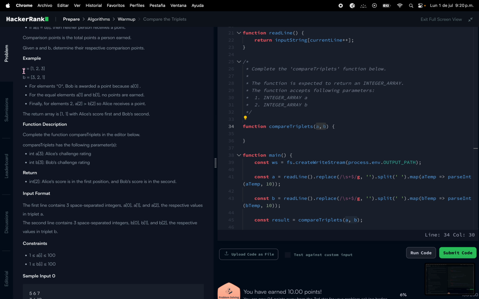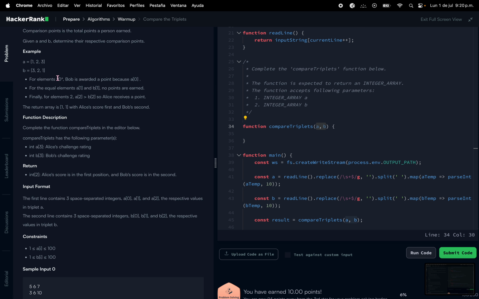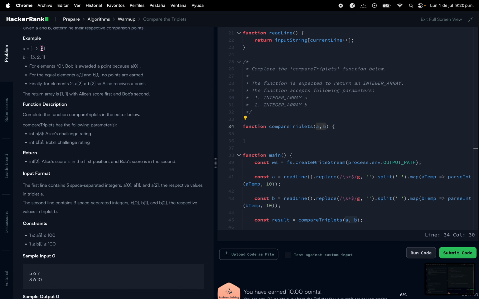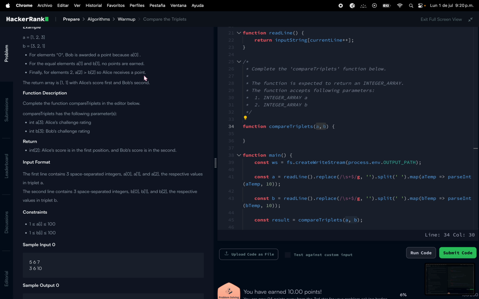Here we have an example. A for Alice is 1, 2, 3, and B for Bob is 3, 2, 1. So for the elements in position 0, Bob is awarded a point because A[0] is less than B[0], which is 3. So Bob has more points than Alice, so Bob gets the point. For the equal elements A[1] and B[1], no points are earned because 2 is equal to 2. And finally, for elements in position 2, it will be 3 and 1. So 3 is more than 1, so Alice receives a point. So we finally need to return an array. It will be 1 for Alice and 1 for Bob, with Alice's score first and Bob's second.